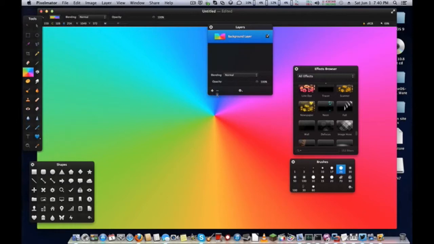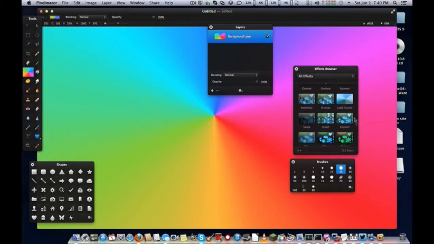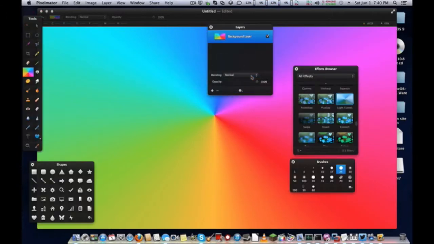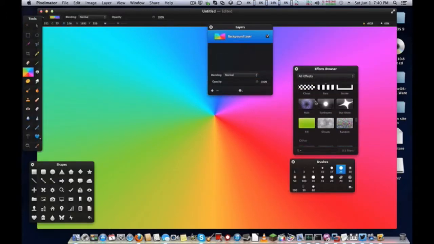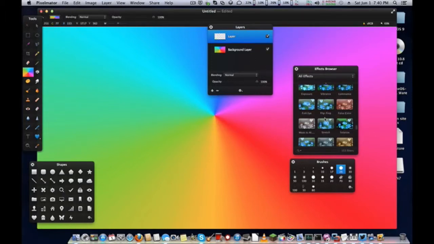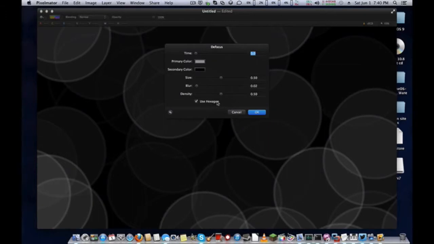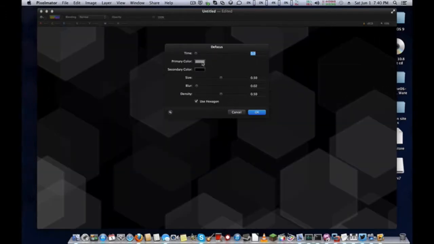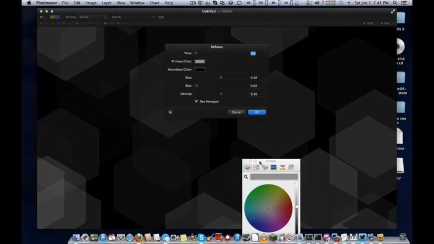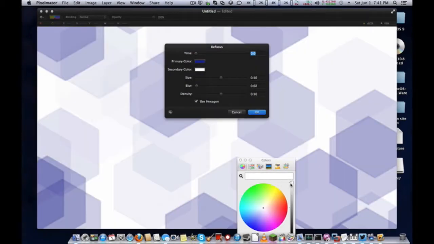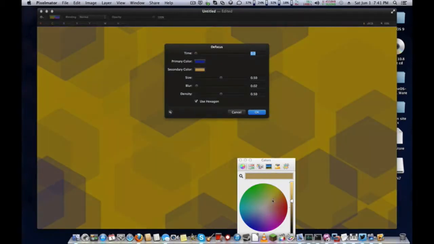Then what I'm going to do is apply a light tunnel to it. Then I'm gonna create a new layer. I will do defocus. You can do hexagons. I'm gonna select my colors. I'm gonna go with blue for the primary. The secondary, I'm gonna go white. I'm gonna go green.